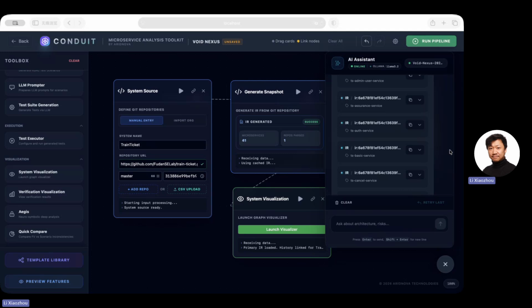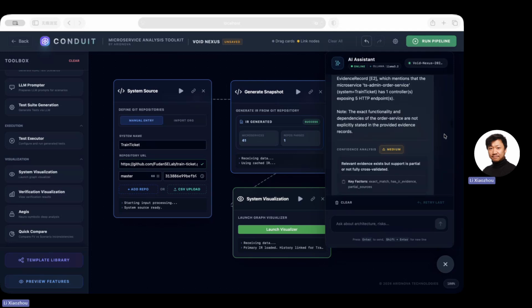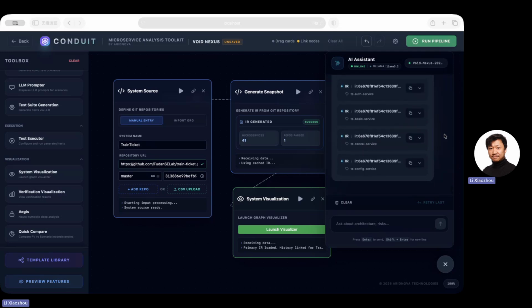The evidence is not enough, so you need to put more information into the context. For example, you can put more steps into your pipelines in the future, and then when it has more evidence, the LLM can give you a better answer. So this is basically how to use this AI assistant to answer your basic questions about your microservice system.